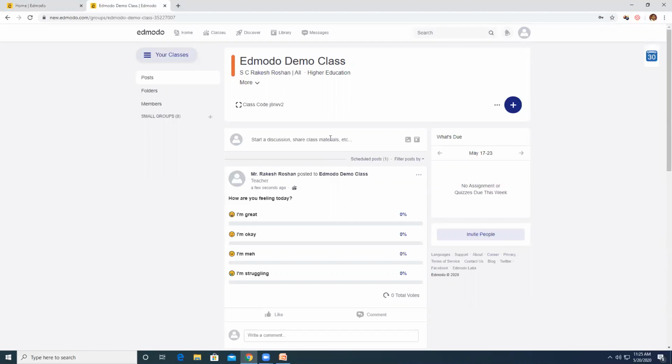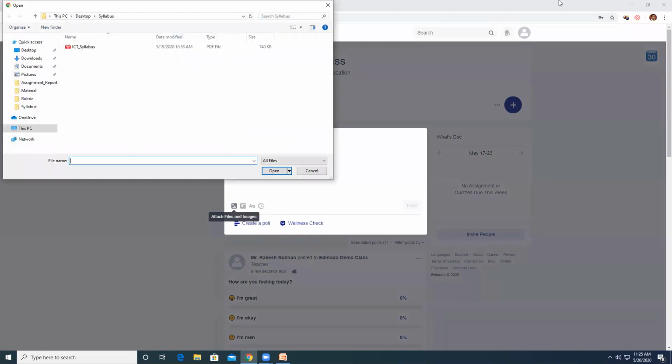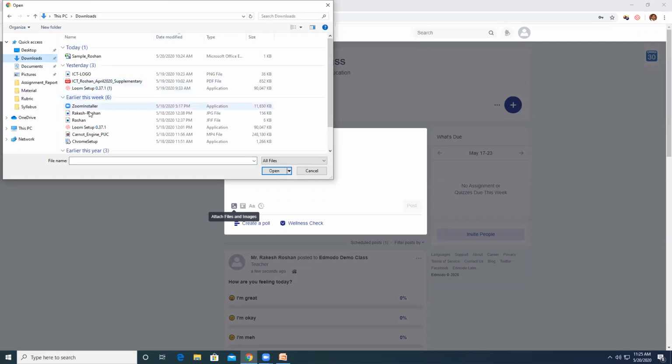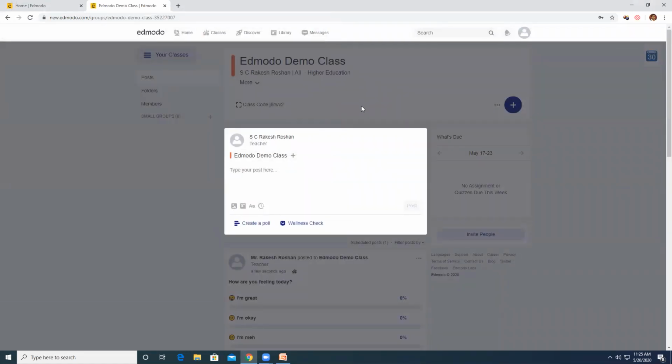Or you can record your class. You can record your class by some means, and then you can share it here. So share, add files and images. So there you can add, let us say, the classroom recording. The only thing is, here he's saying I've recorded something, but it is saying file size too big. So please remember that in Edmodo, you can put any number of files. It will save all of them in your library.